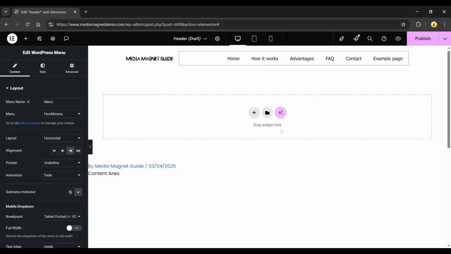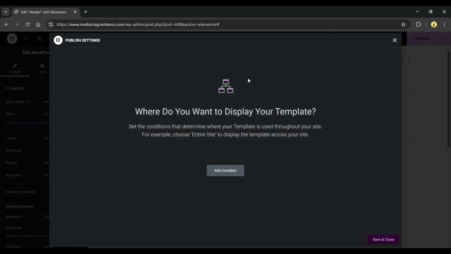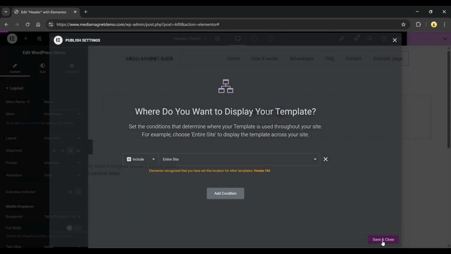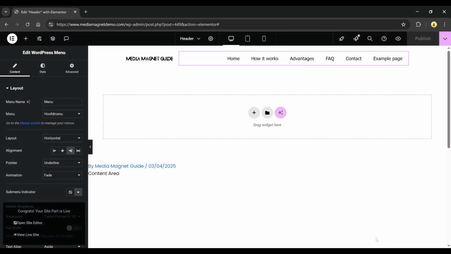Once your header layout is ready, click the Publish button in the top right corner. A pop-up will appear with Add Condition. Click it. Leave the first option as Include and set the second one to Entire Site. That way, your header appears across your whole site, just like most pro websites. Click Save and Close, and your header is live.